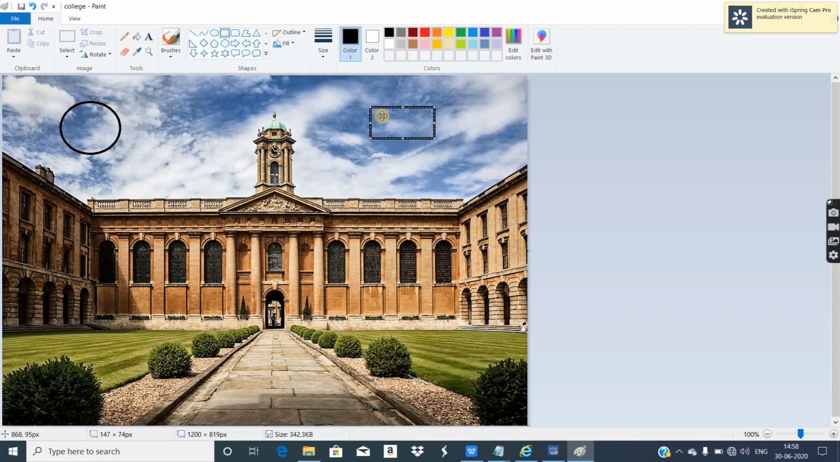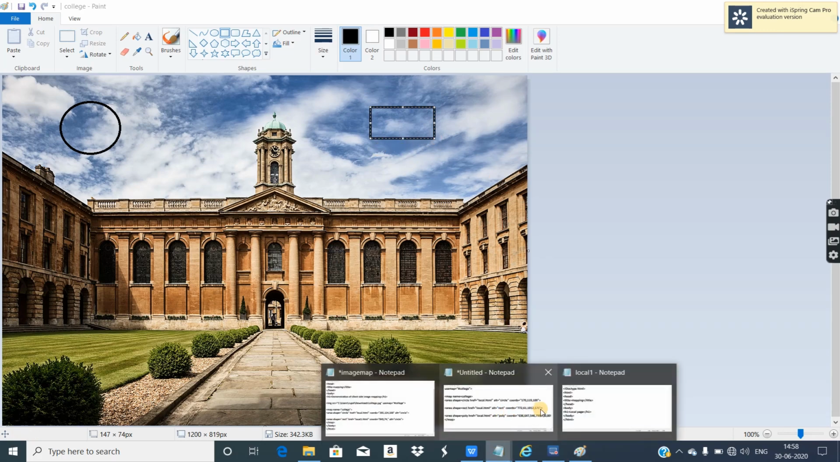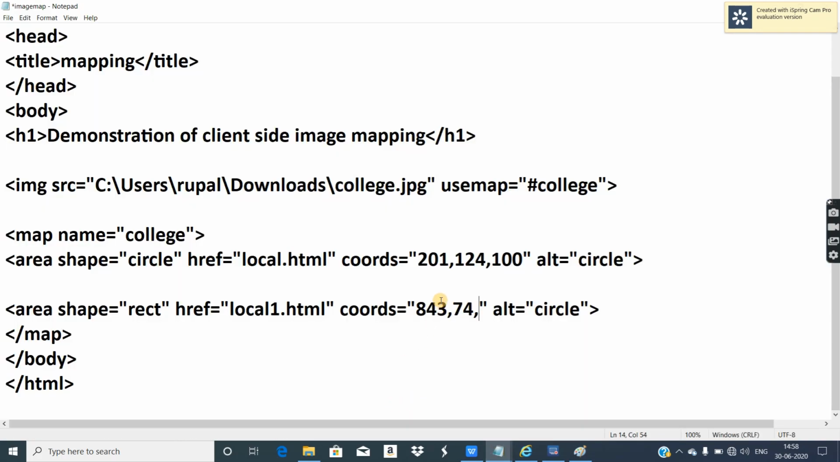Then which was the next point? I took this one, so I have to take the diagonally opposite one, this one. I place the mouse and it says 989 comma 148. So I'll type 989 comma 148. Okay, so this has been done. For a rectangle you have to take coordinates of two opposite vertices.